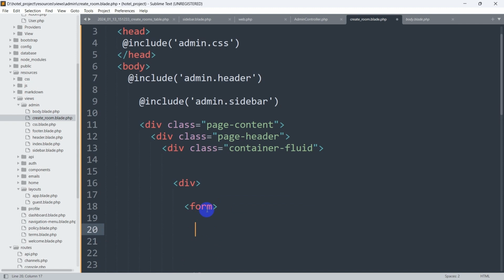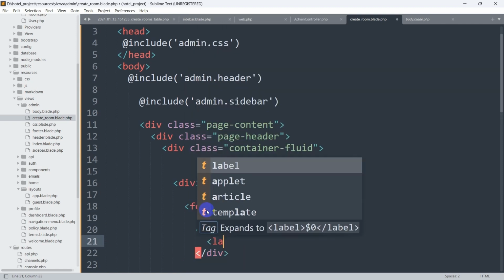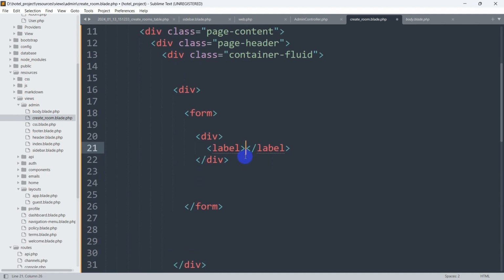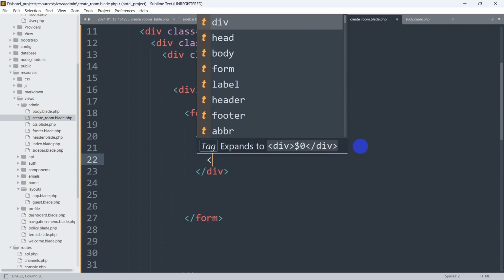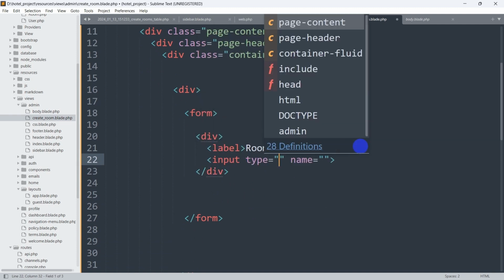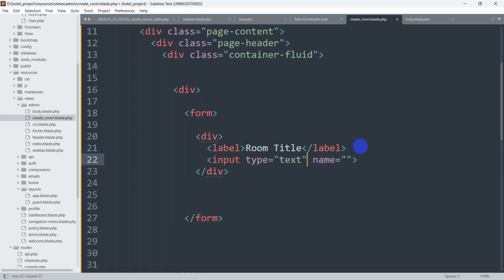So inside the form, let's mention another div. So here first we'll say Laravel. So first we'll give the room title. Let's say room title. So for this label, we need to give an input field. So input type will be text. Name will be, let's say, title. And that's all. So let me just copy this div, Control C. Then we'll paste it over here.